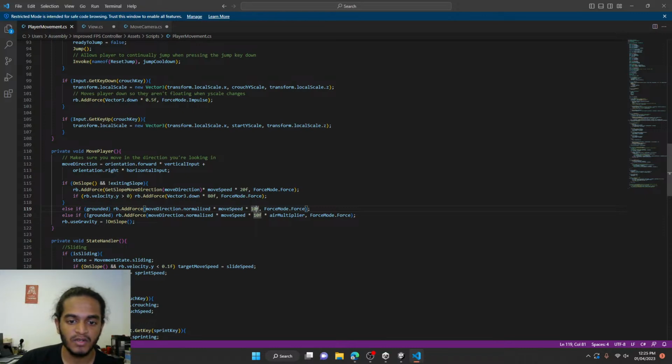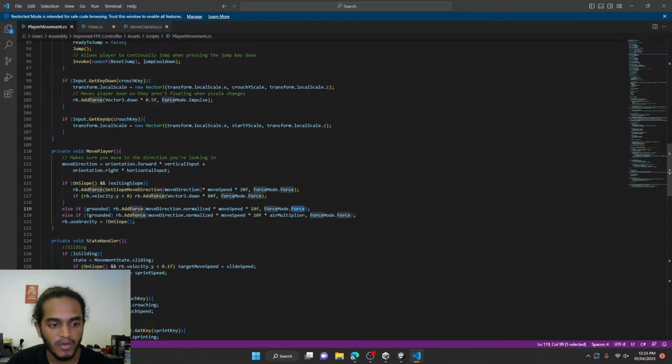Then you have force mode.force. This just specifies how you want to apply your force, the different types like impulse, force, linear, things like that. Don't have to worry about it. You can look at the documentation if anything. So we're using a force. Now that should get your basic movement up and running, and you can simply move around.